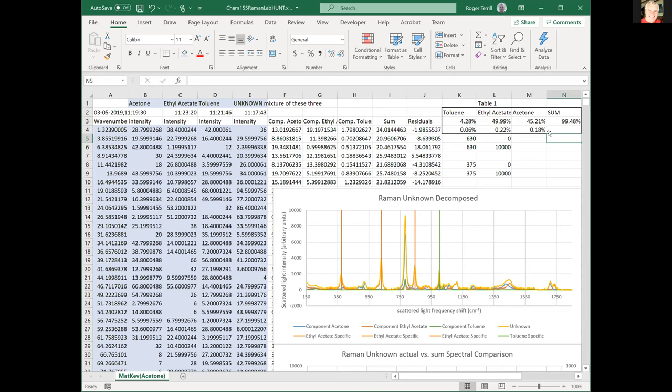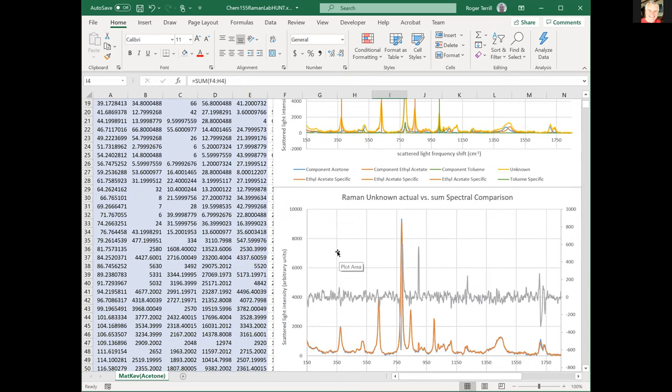I think that's all I have for you today on this analysis. And then there's a little bit more to this. For example, when we plot it, we want to be able to make a component of acetone, which is this guy here times the acetone standard. This guy here times the ethyl acetate standard. This guy here is the toluene component times the toluene standard. And then the sum of these guys should equal the intensity of that one. And that's what we plot down here.